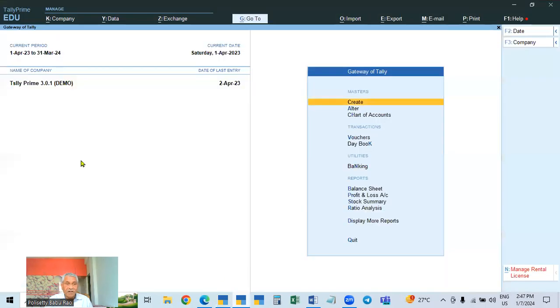But in the case of 3.0 and onwards, if the party is already unregistered and from a particular date becomes a registered or regular dealer, then we make him regular. It will ask the date also. From that particular date only he will be regular. All the previous transactions will remain unregistered.